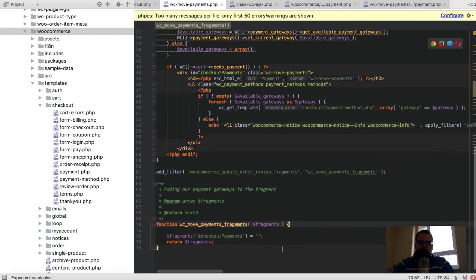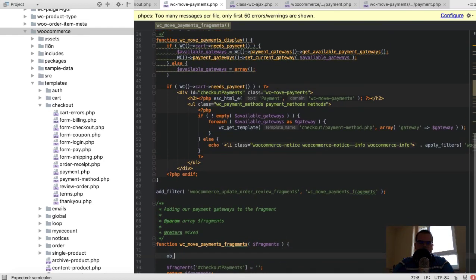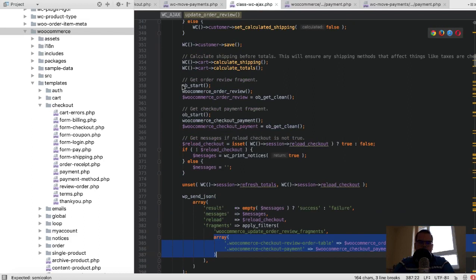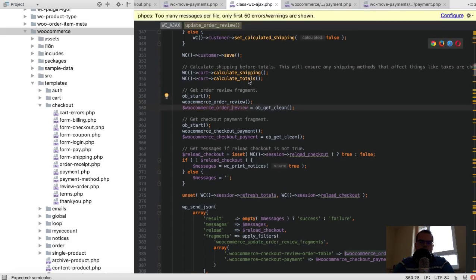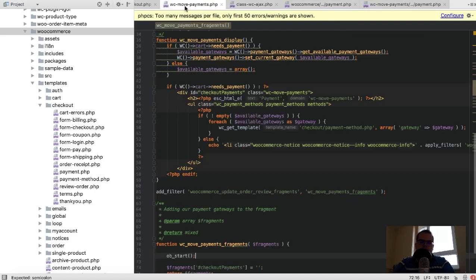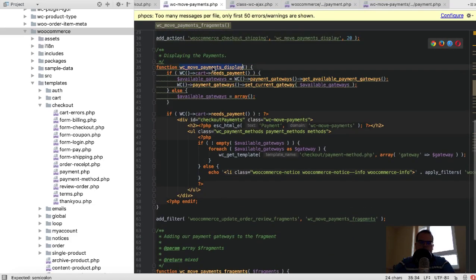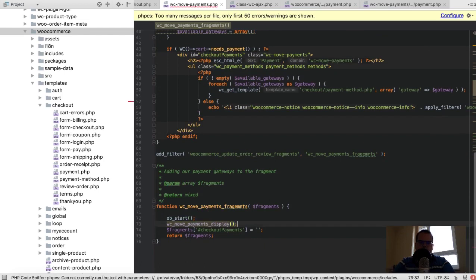So how can we do that? Well, we'll start the buffer the same way that, let me show you, WooCommerce does. It starts the buffer, it renders the order review, and then all that was rendered in the buffer, in the memory, will be put as a string to this variable. It won't be outputted, but it will return as a string. So we can do that as well here. Start it, then we display what we were already displaying, and let's say payment ob get clean, and then payments.